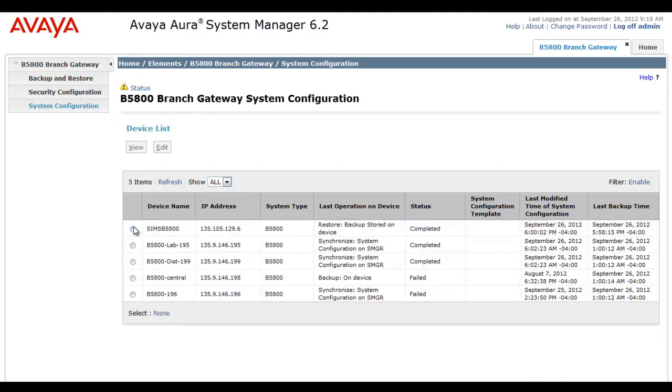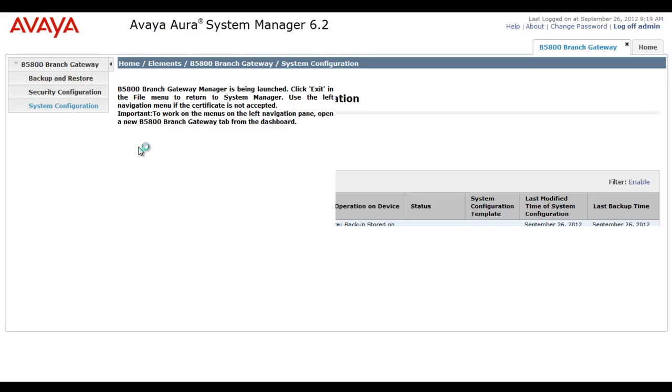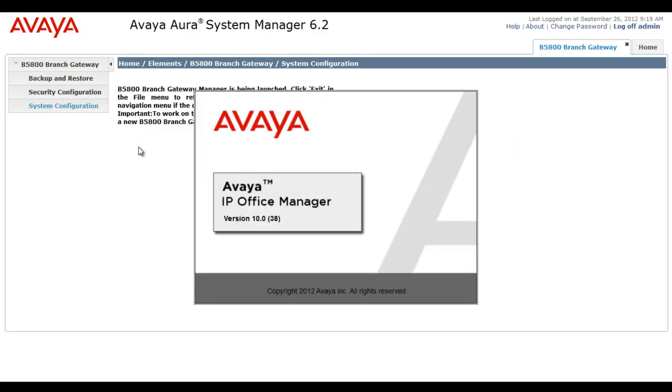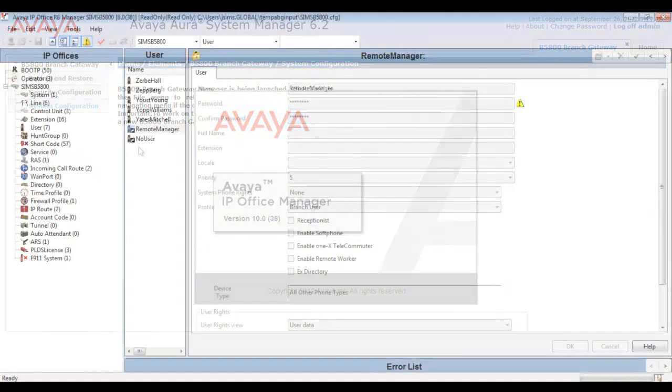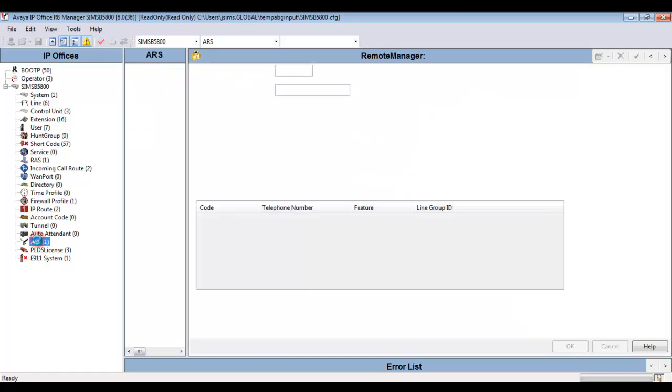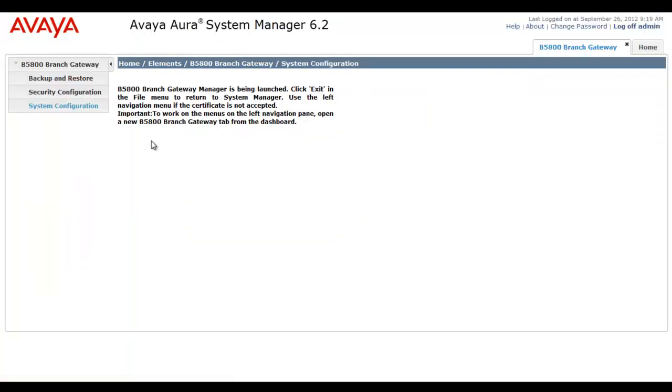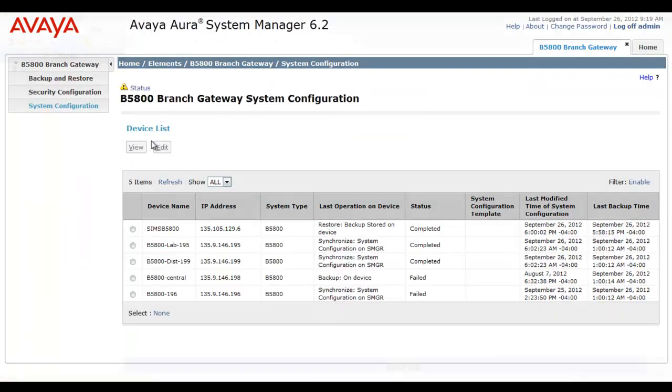So I'll head to system configuration once again, select the B5800 of choice, and I'll go into view mode, which is again read-only mode, just to look at the configuration. So let's see if our restore was in fact successful. So once it's pulled the configuration, I'll head to ARS, and there are all of our codes back again, matching on our dial codes and number pattern matches to send out the various trunks. So our restore was successful. I'll hit exit.